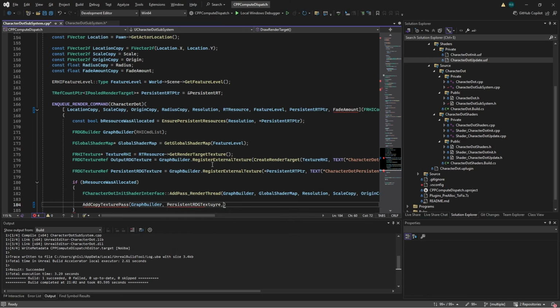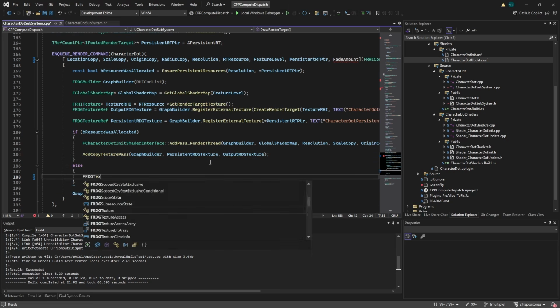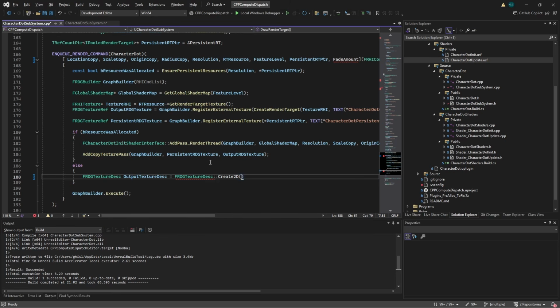Again, this goes back to the idea of treating registered external resources as history rather than as outputs. Technically, we could write directly to the render target if it's created with UAV access enabled. However, from what I've gathered, it's generally better to use RDG-created textures for outputs and then perform a copy pass for export. This is something I've had trouble confirming on my own, so take it with a grain of salt. Anyway, else we use RDG to create yet another output Texture2D. So Desc, CreateTexture2D, blah blah blah.